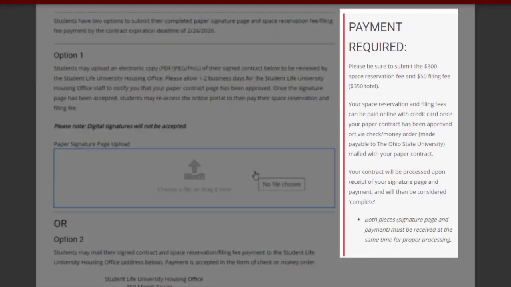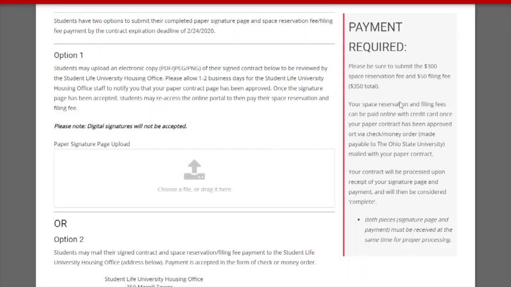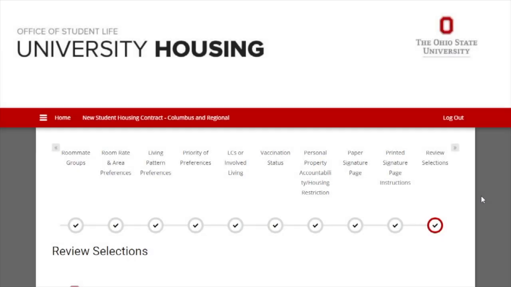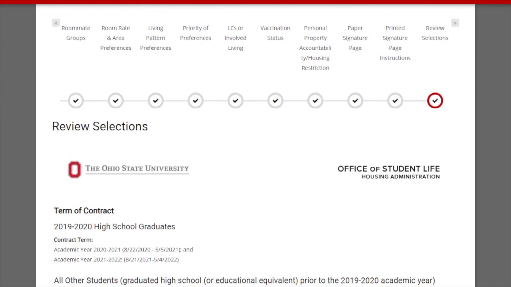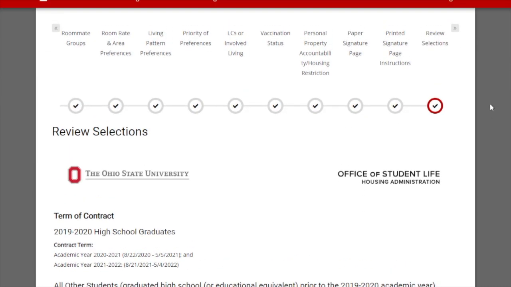If you prefer, you can mail your signed paper contract signature page with a check or money order for the $350 payment to our office instead. After payment has been processed, you're done. Congratulations on successfully submitting the contract.